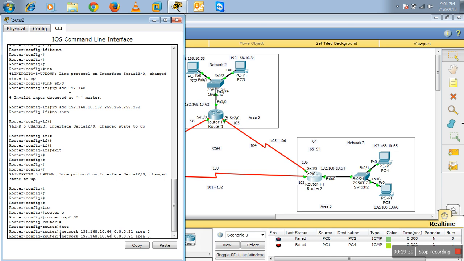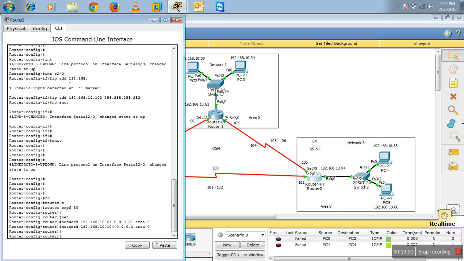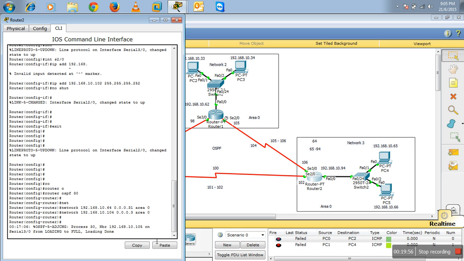Network 104. Wildcard mask is, this is WAN network, so I am giving wildcard mask as 0.0.0.3 because we have taken the WAN as a /30. So now the OSPF is established for this WAN network.